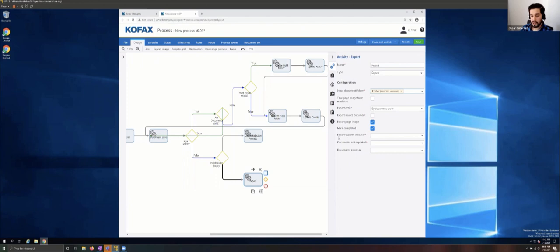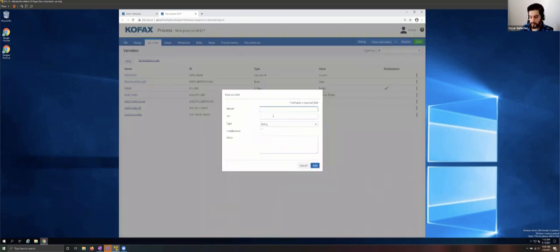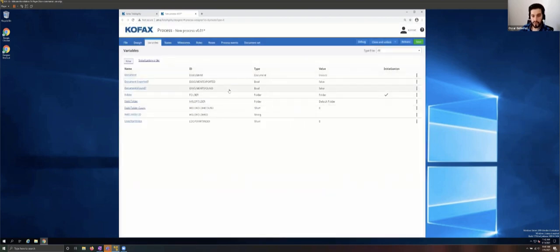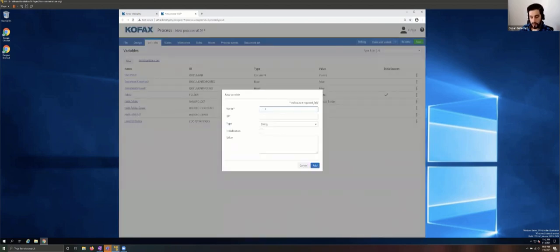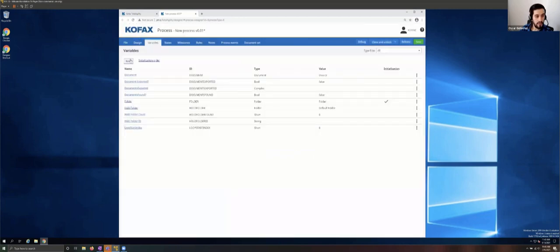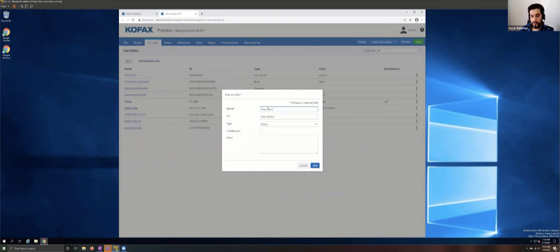So we will need a couple of variables: the export success indicator, documents not exported, and documents exported. So I'm going to go ahead and create those. The success indicator would be document exported. Again, it's going to be a Boolean, and that will hold the information as to whether the document was exported or not. And then we would need a complex variable for the documents that did get exported, and another complex variable for documents not exported.